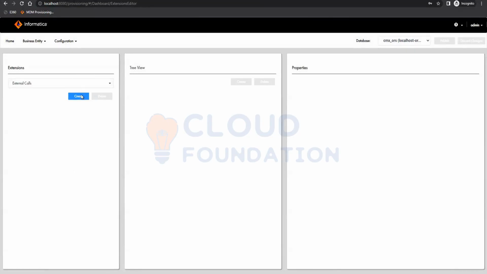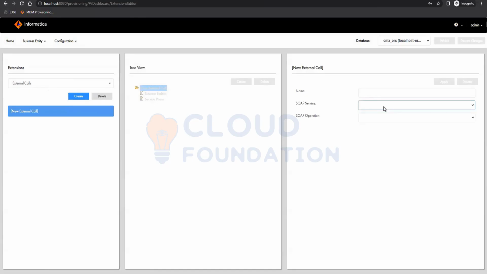In these external calls, we say which particular business entity needs to go through, which SOAP service, which particular operation, and what service phase. Service phase means a before read or after read, or when it needs to be done. And all the business entities which need to go through that external validation. That is how we configure it.